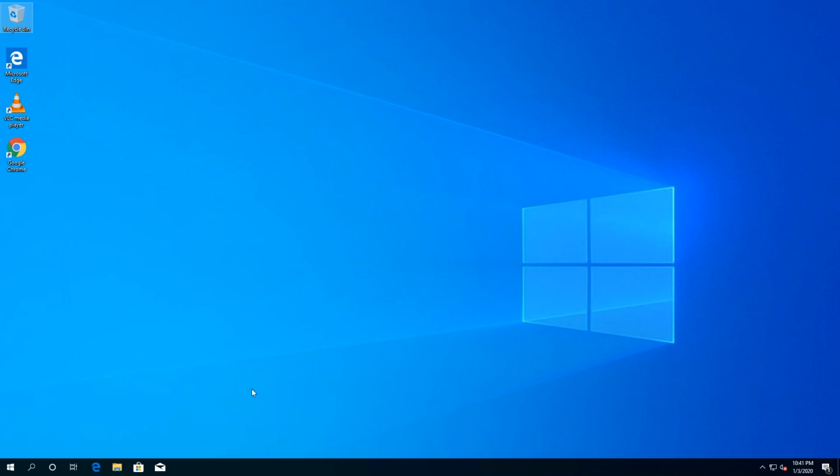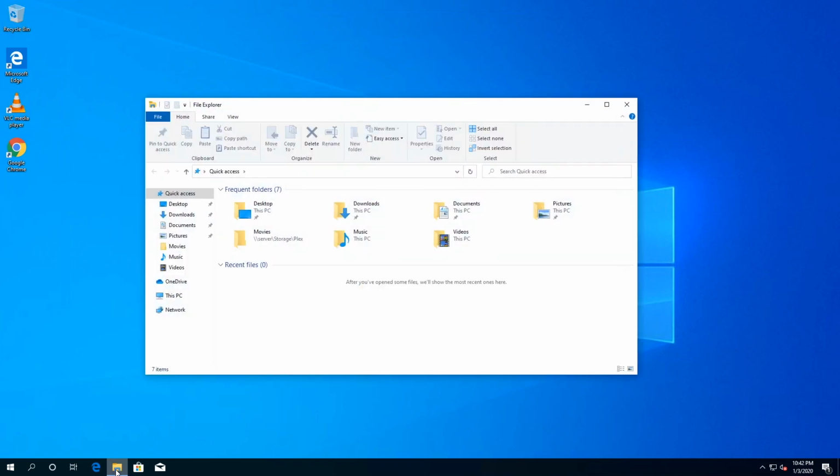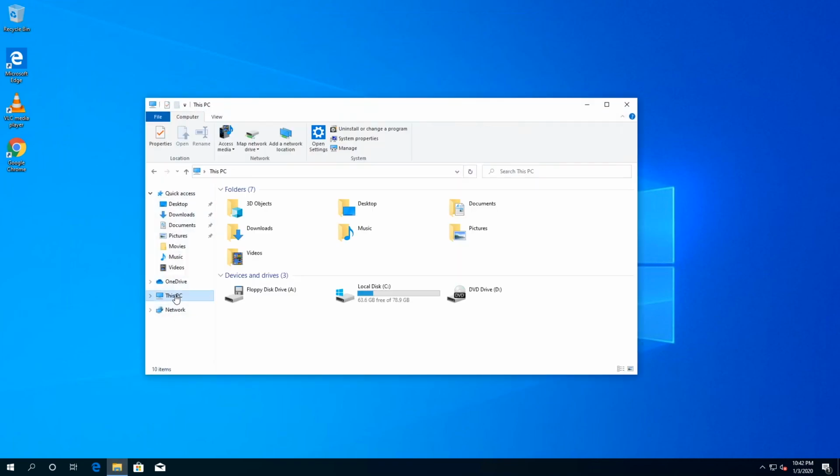Once this is done, you can go back to your File Explorer and click on This PC, and look, now local disk C has 63 gigs free out of 78. Now you can see how 5 simple steps can actually free up so much space from your local disk C.